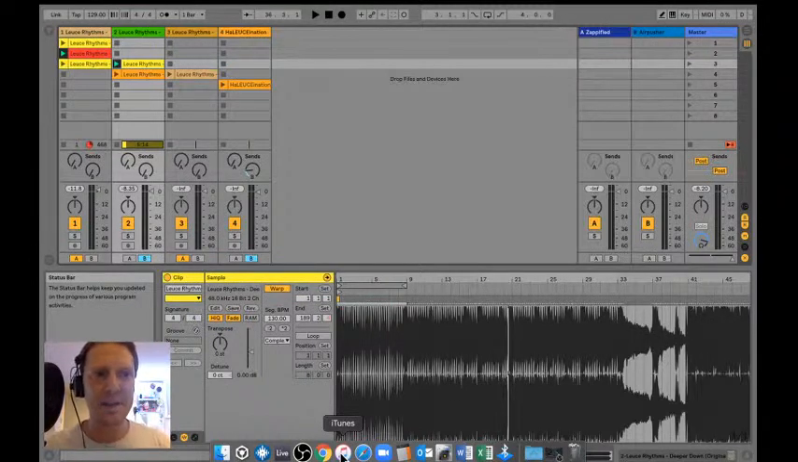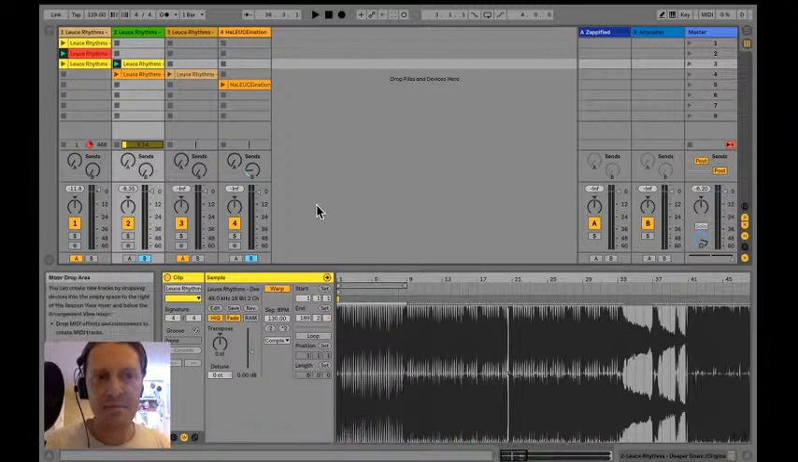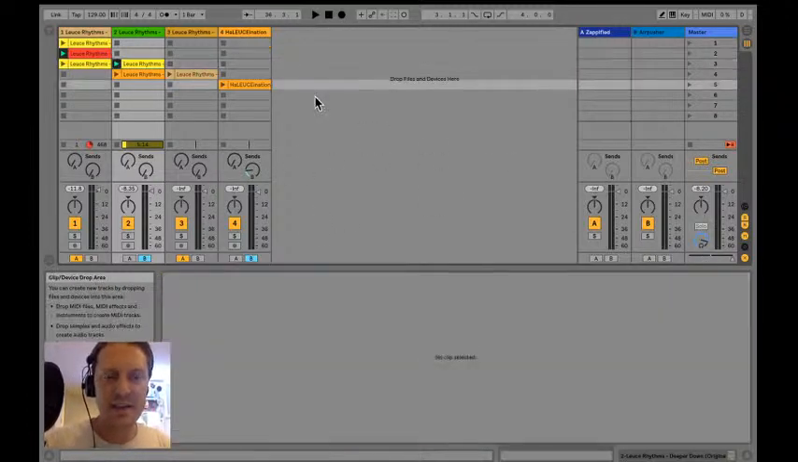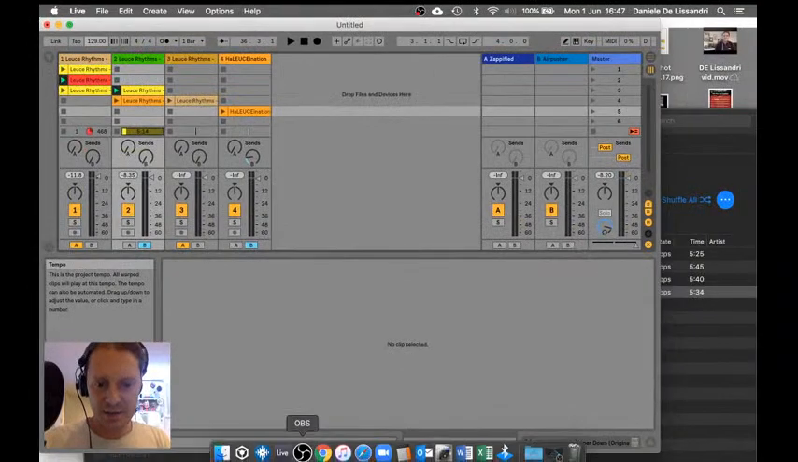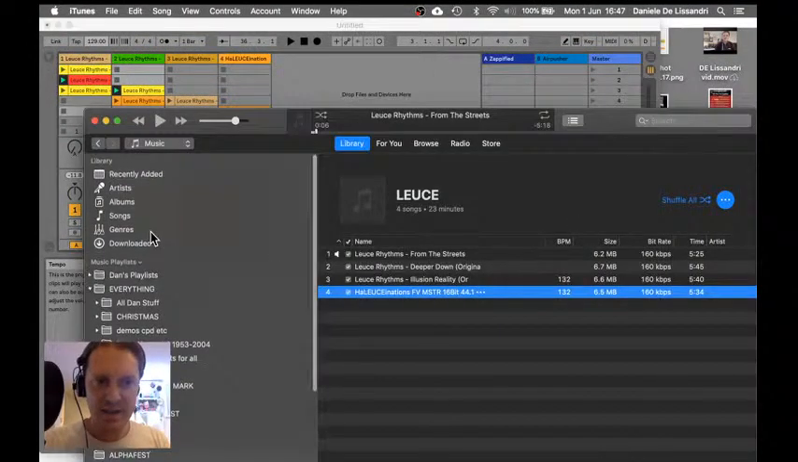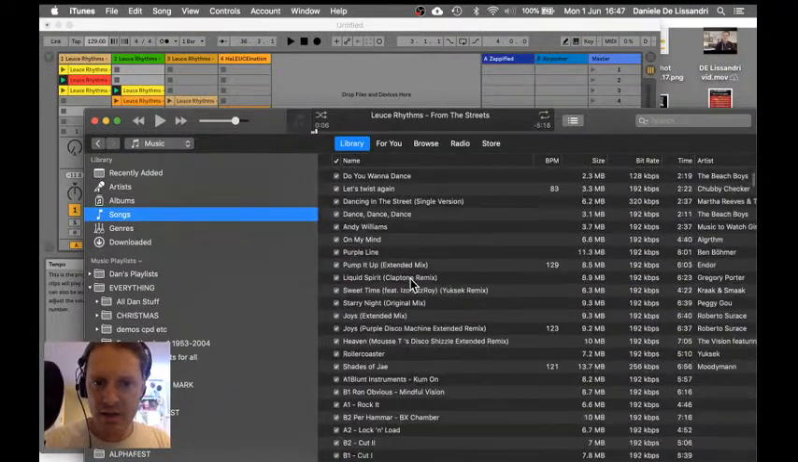you can just use the crossfader to get from one side to the next, and it's easier than turning one up and turning one down. You're just moving one across. So if I just nip back into iTunes, we find something which is copyright free that we can use.